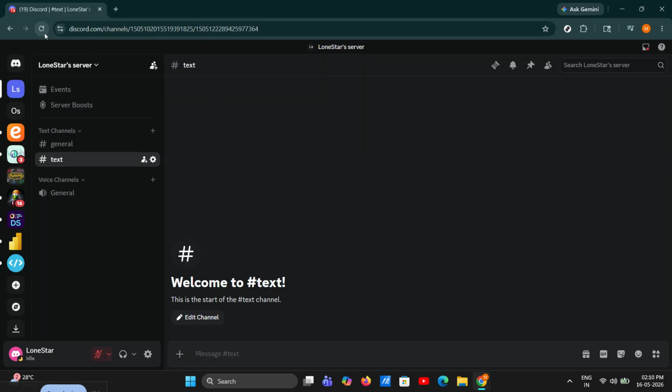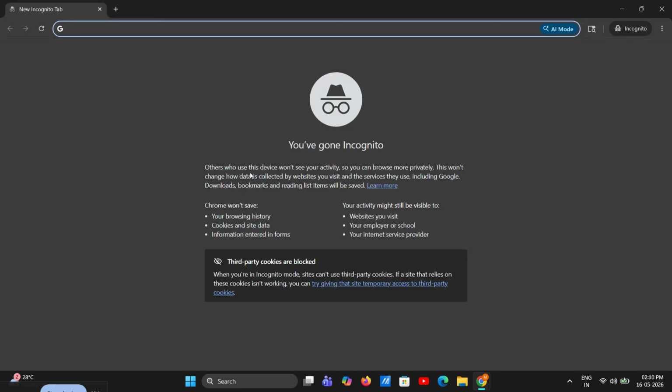If the page still fails to load, try opening Discord in an incognito or private browsing window. On Windows, press Ctrl, Shift and N to open Incognito Mode. Then go back to Discord web and test it again. Incognito mode helps because most extensions are disabled by default, and it gives you a cleaner browser session. If Discord works there, that's a strong sign that an extension or cached browser data was causing the issue.